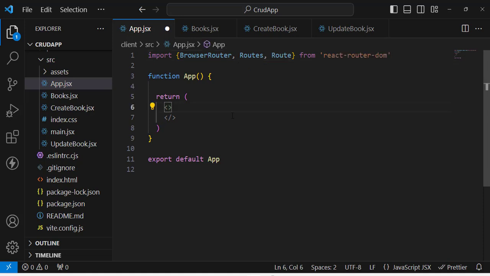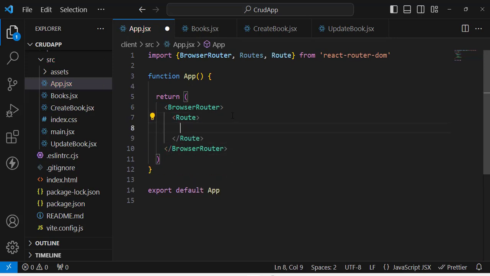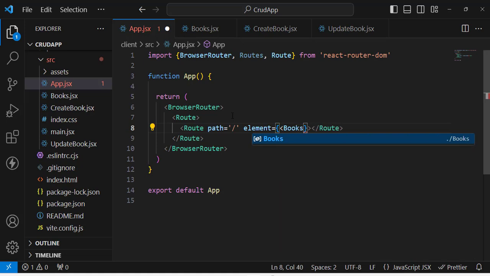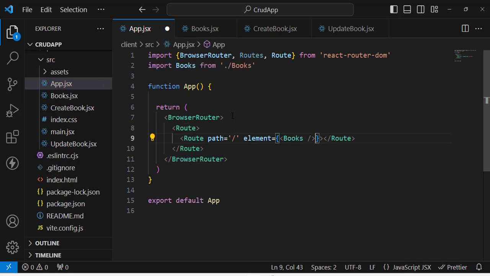After importing them, let's use them. Instead of the fragment I will use BrowserRouter, and inside that I will use Routes, and inside that Route. In Route we have 2 properties that we should pass. The first one is the path where we would like to move. The first one is slash, just for home, and the second one is element, which element we would like to call here. First of all we will call the Box. Enter, that has imported. So by default we will move to the Box component.